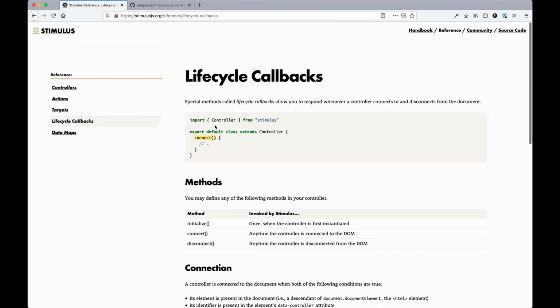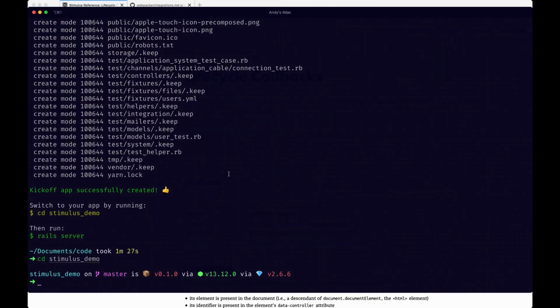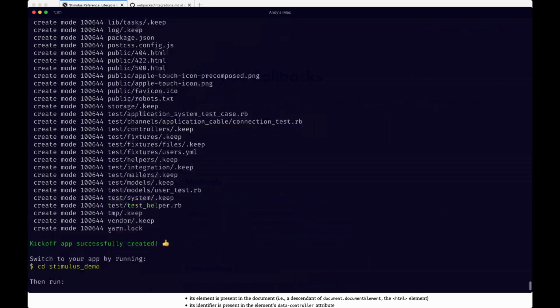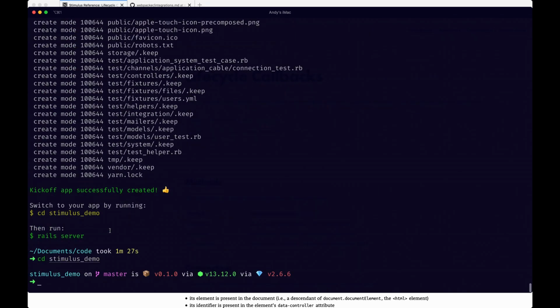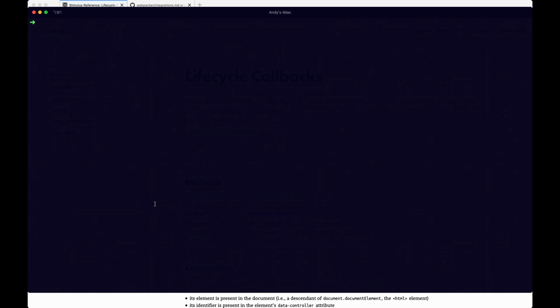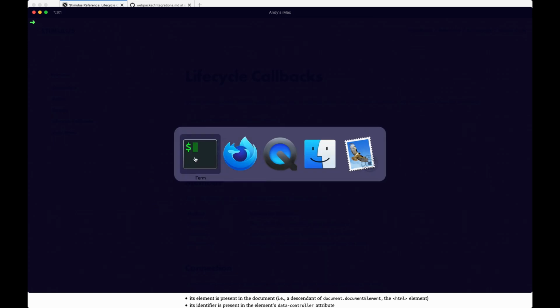I set up a basic app behind the scenes. I use my own template just to save some time. So I just made a stimulus demo Rails vanilla app, like I said, using my kickoff Tailwind template. Probably link to that. And within that, we need to add stimulus to the stack. We don't currently have it in this app. So let me do that.